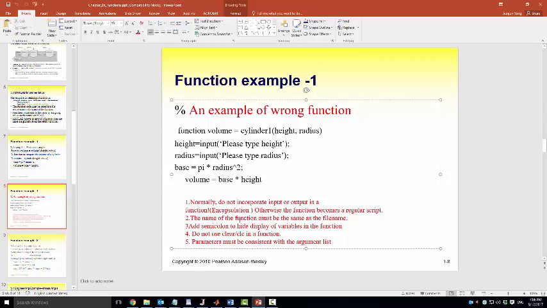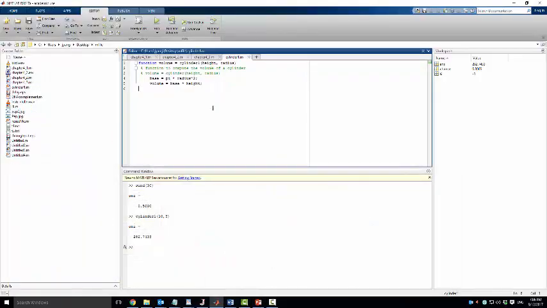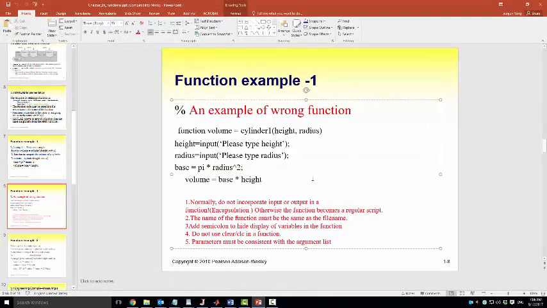Second one, the name of your function must be the same as the file name. You save the function, then the name is the same as cylinder1, the name of the function. If you save it to a different name, you cannot call your function. Third, add a semicolon to hide the display of variables in the function. In the function, you compute something, add a semicolon, don't display anything of the function. The function just returns something. Return is the output. The user who calls the function doesn't want to see the values in the function displayed on the screen. So add a semicolon. Next one, do not use clear or clc in a function.